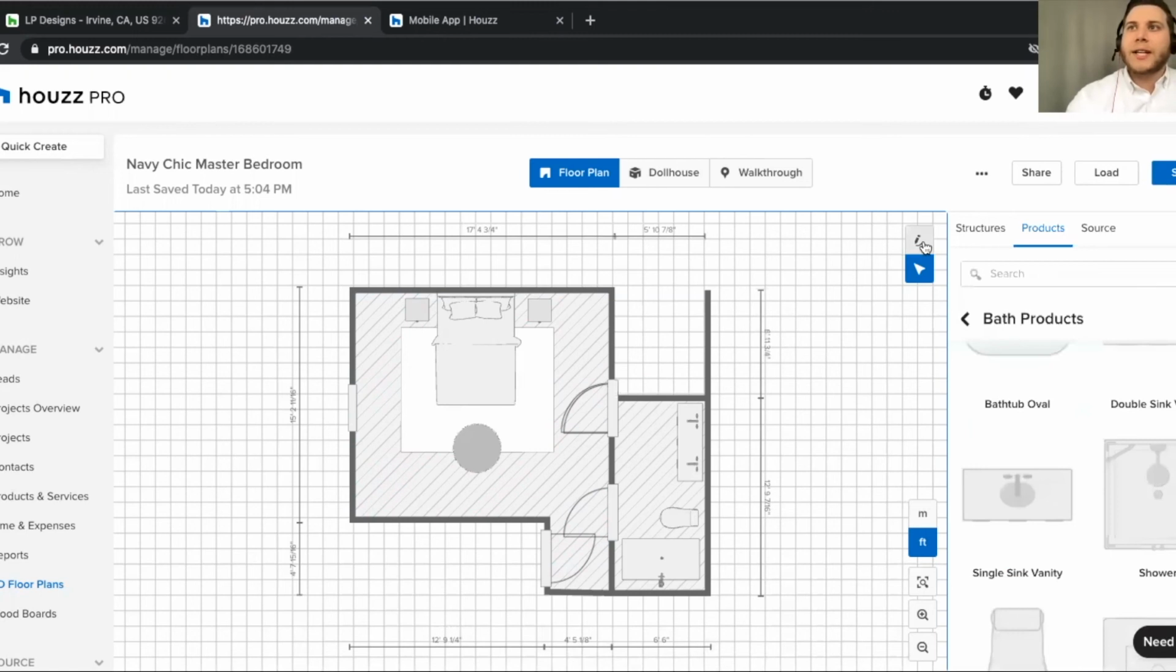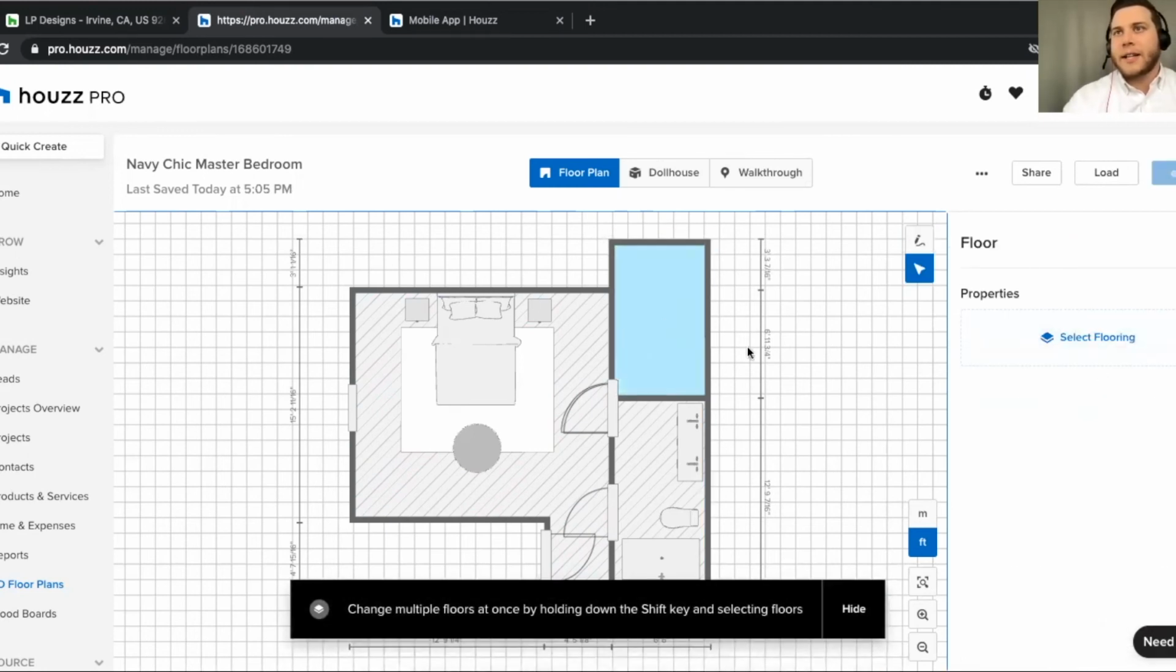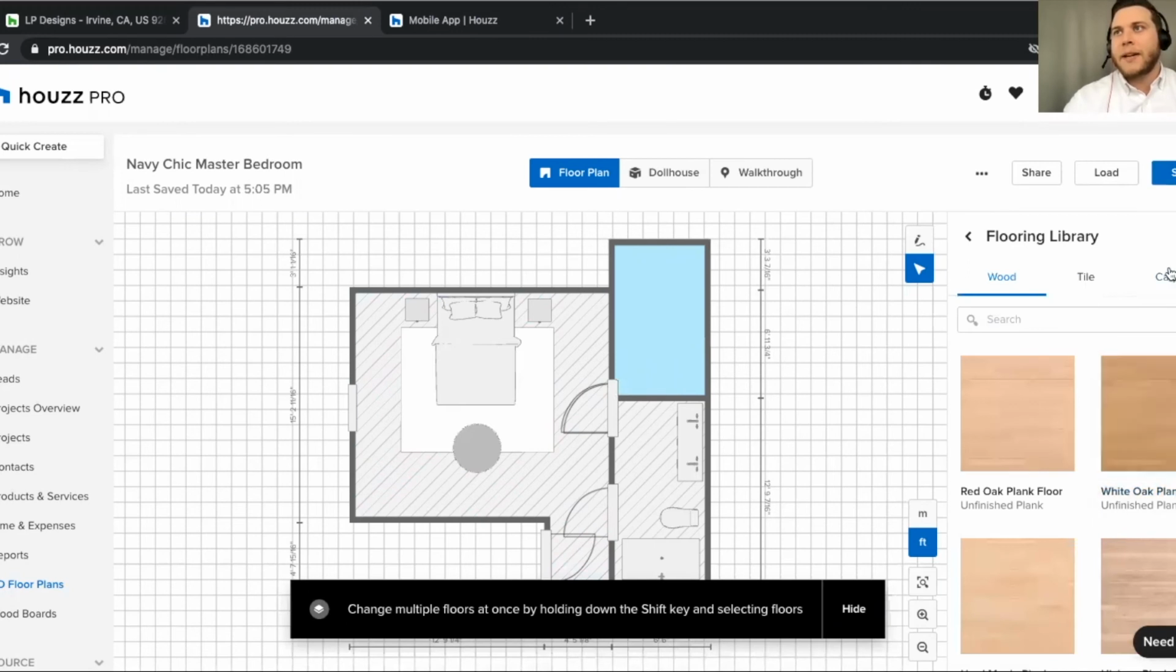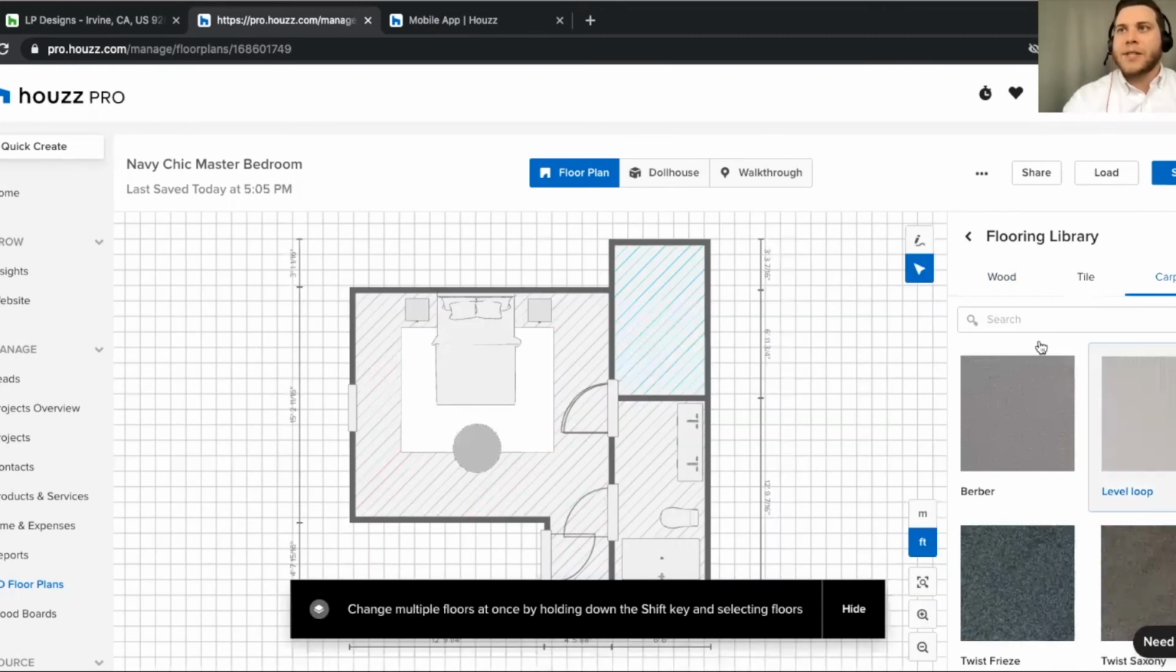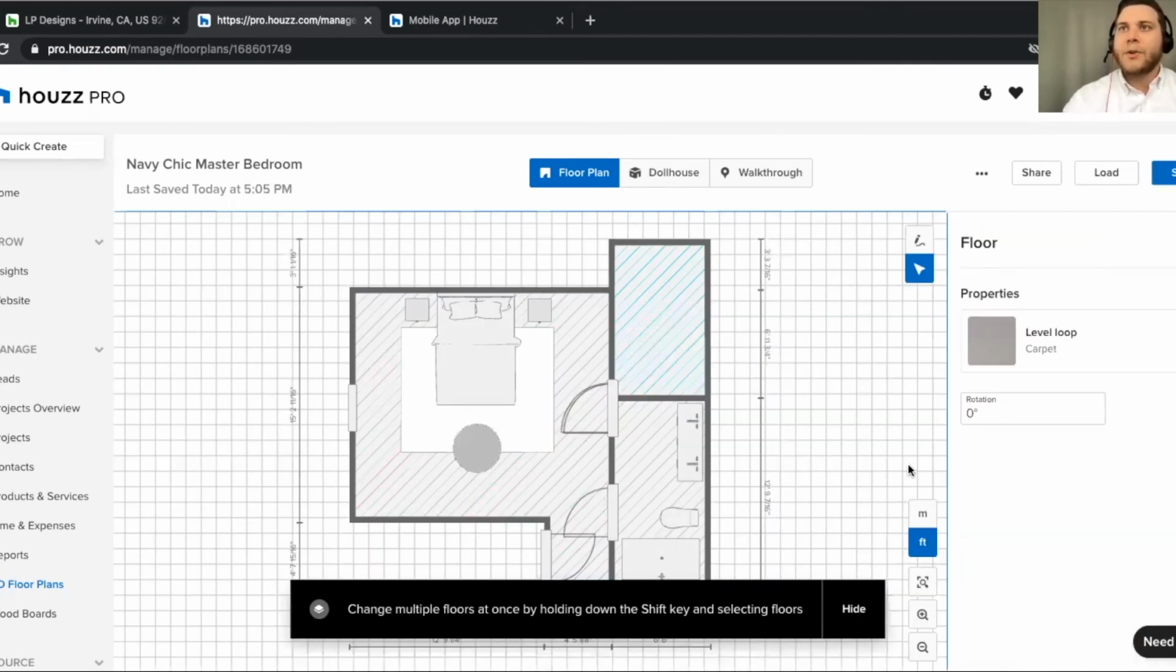And then what I can do is I can click on this pen icon and I can actually draw to add more space. So if I wanted to do that, that would be very easy to do. And then all I need to do again is click into that floor, and then I can select the flooring, and I'll just select that, level loop this time. We'll select that. All right, so that is the essence of the floor planner view.